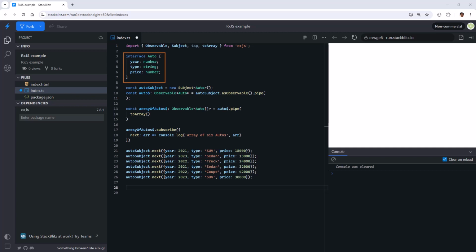At the top of the screen, I have an interface called Auto, and it has three properties: year, type, and price. Below that, I've created a subject called autoSubject, which is of course type Auto. And I've derived an observable using that autoSubject so that it exposes only the observable properties. I've called that derived observable auto$.